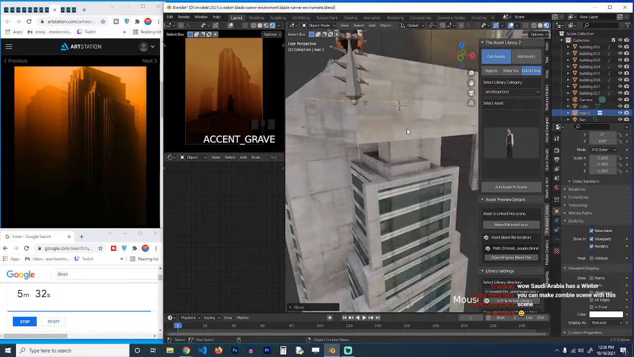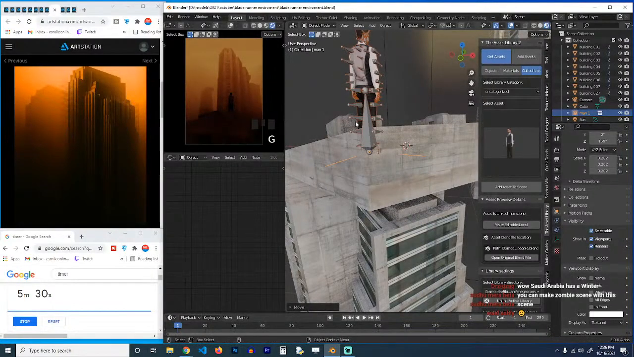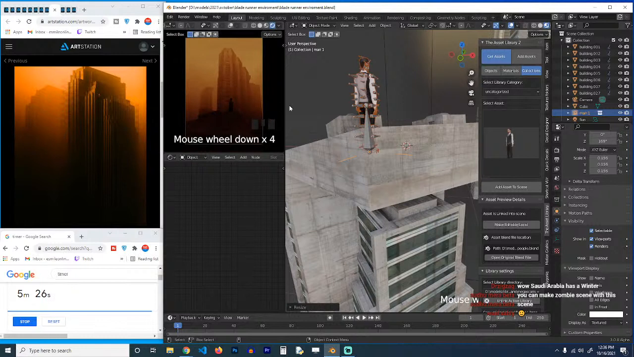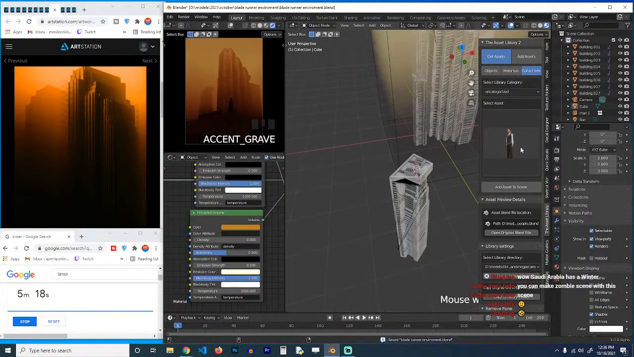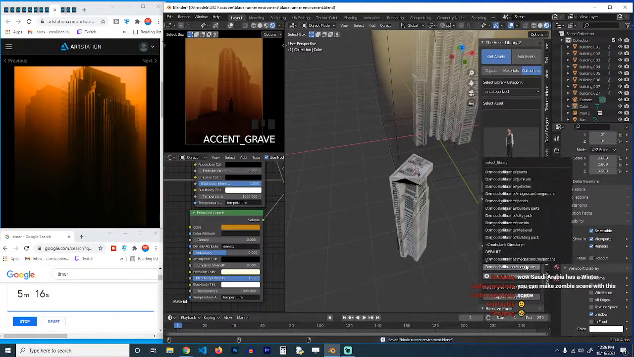Yeah, so have this guy standing over the edge like that. I think we have achieved the look. Now we still have a few minutes, but we can add in more things. So let's go back to the building city park.